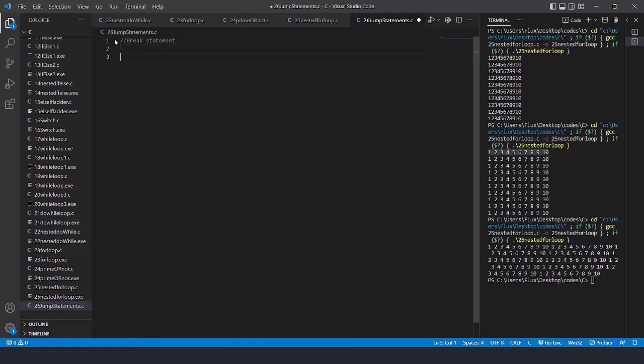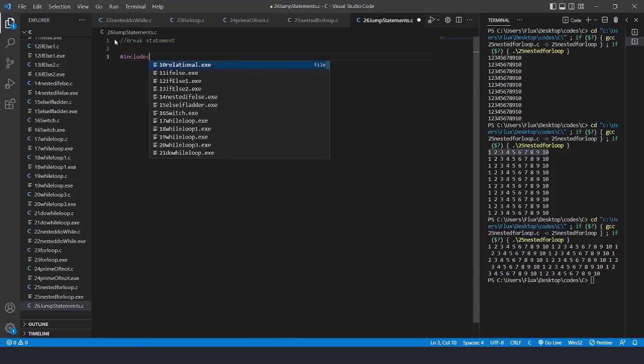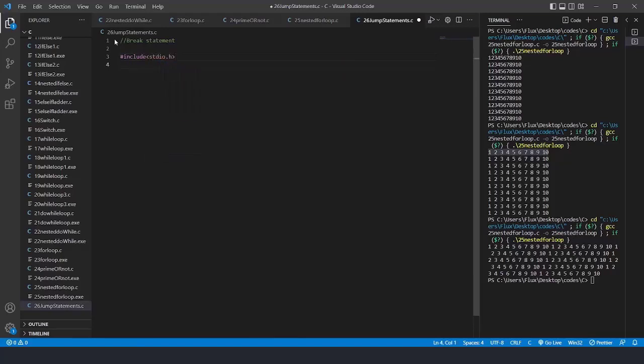Now I'll include the header file #include stdio.h, and I'll write the main function. Now I'll write the return statement first. All right, so this is the basic template I have created.